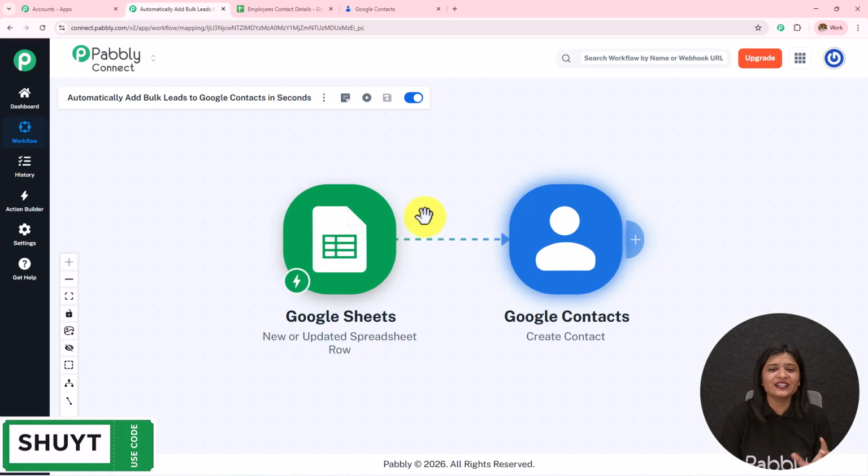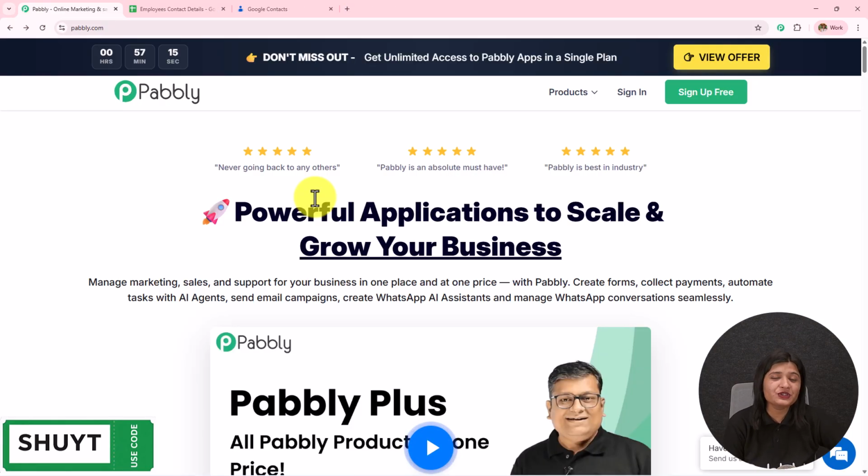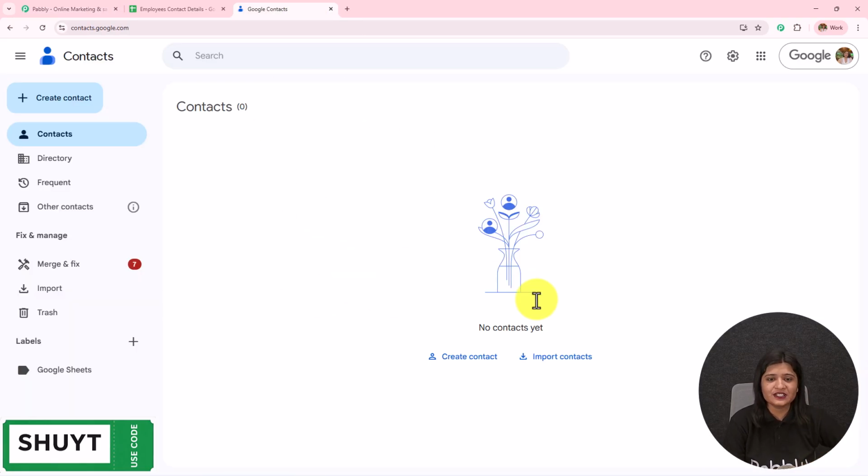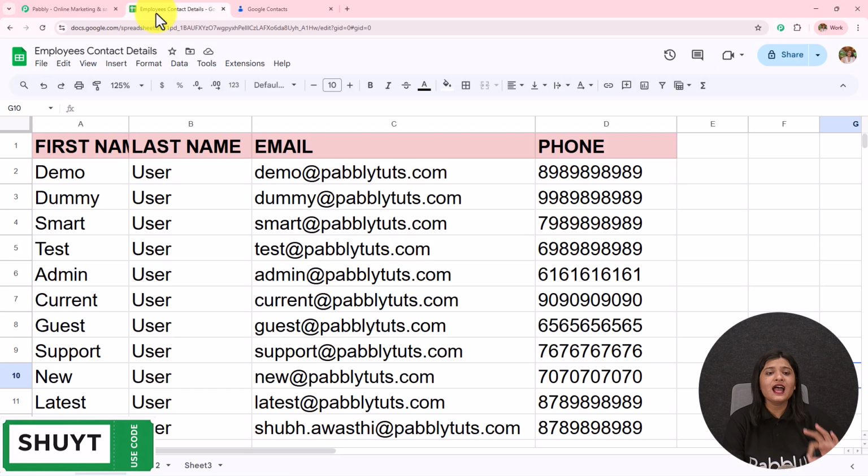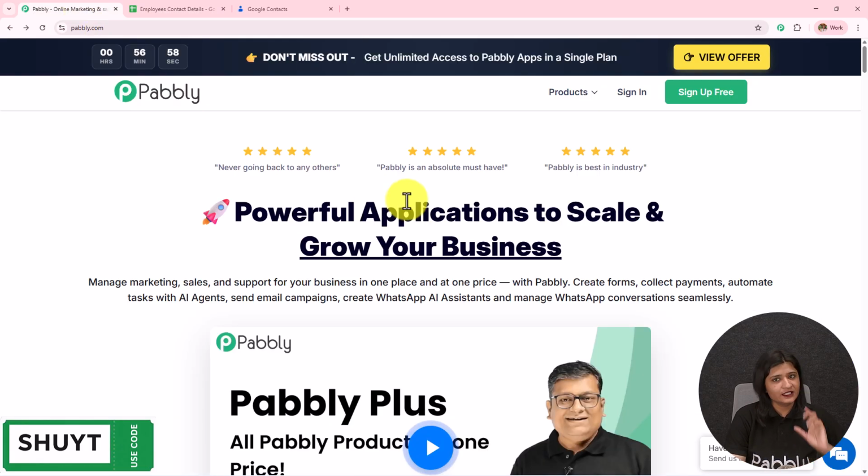Now let's start creating this automation workflow from the beginning. So here in this video, I'm going to show you how you can add bulk contacts from your Google Sheet spreadsheet to your Google Contacts automatically. You see that here we have 0 contacts, and as we create this automation, I will be able to add all these contacts all at once in my Google Contacts. So for this, we are going to use Pabbly Connect to create this integration.